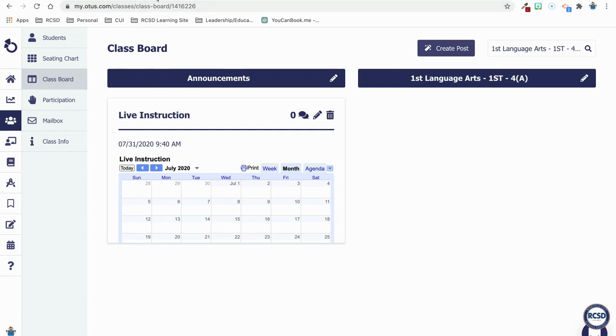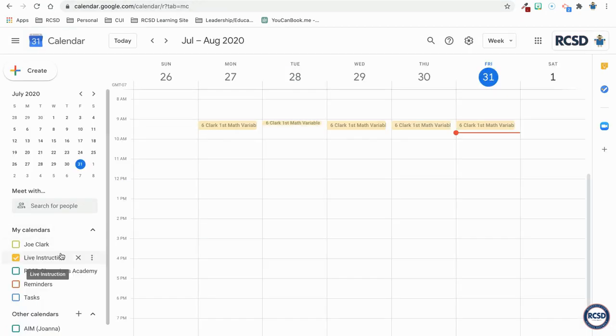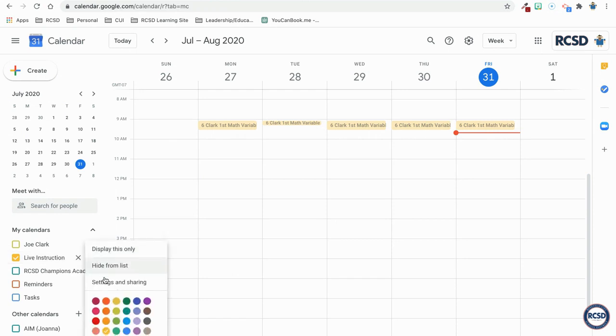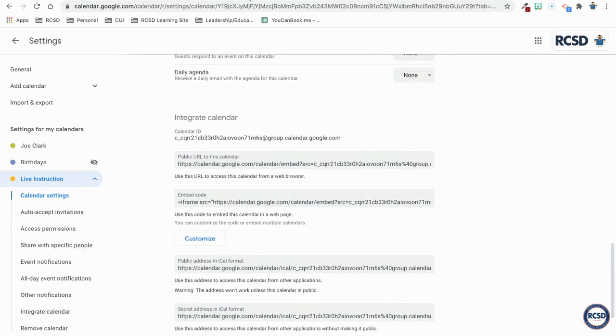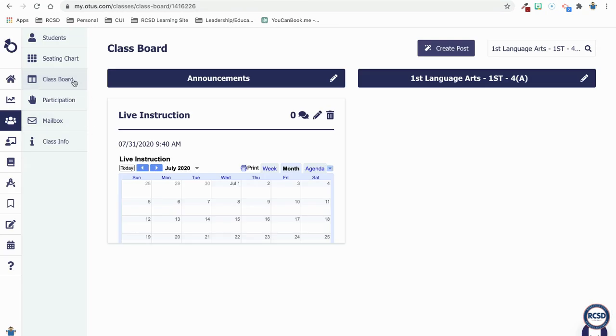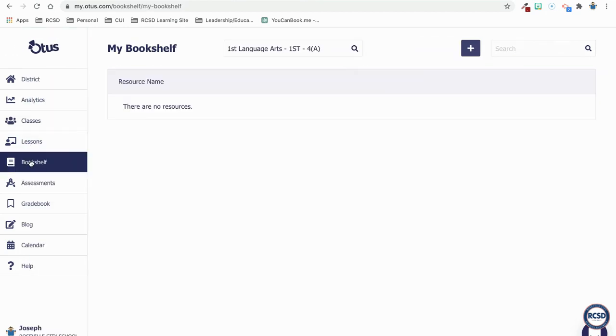So once again, once you make your calendar in Google, you're going to select the public URL for that calendar. In Otus, you're going to post it in class board. Within the next month or so, you'll be able to pin that to the top of the class board, as well as in the bookshelf.